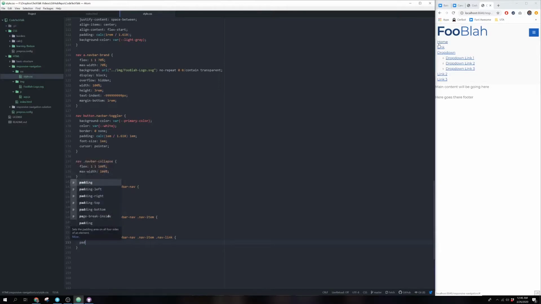The first thing that we're going to do is give it some breathing room, and by that, we're going to use padding, and then we're going to use our trusty calc, the 1EM divided by 1.618. Again, because I'm using the golden ratio for my design. If you're not using the golden ratio for your line height and whatnot, then feel free to use something different here, and then 1EM.